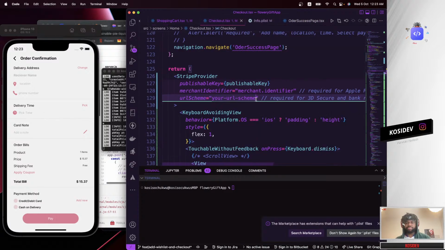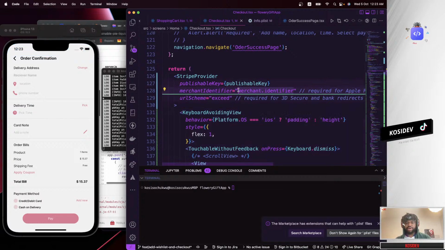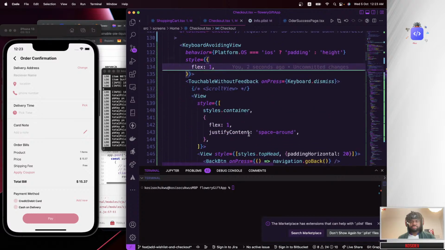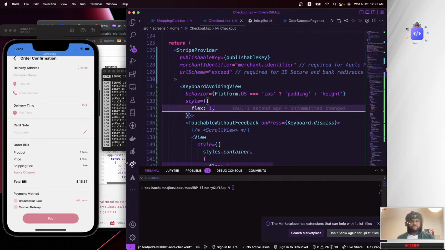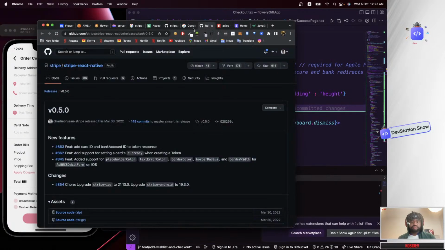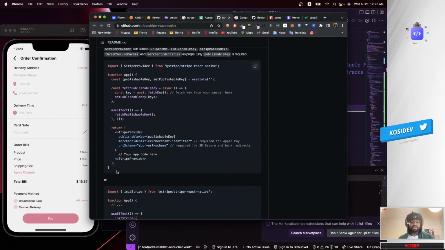So on checkout, I'm going to replace whatever we have here with this. That's our URL, and then this merchant identifier. We need to create that on your iOS developer page. So let's save this. Let's see what else we need to do right here. So we already set up this. This is already set up.